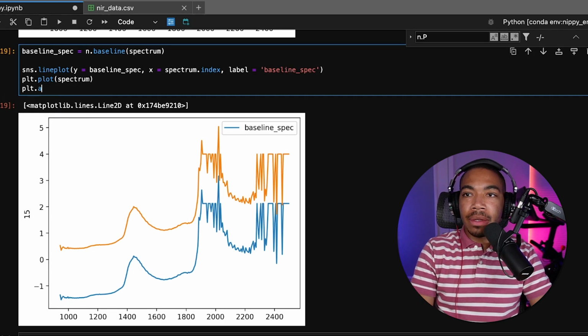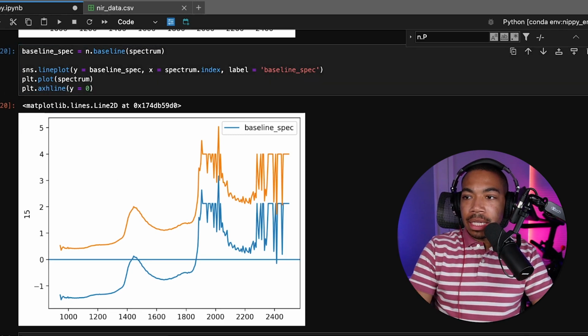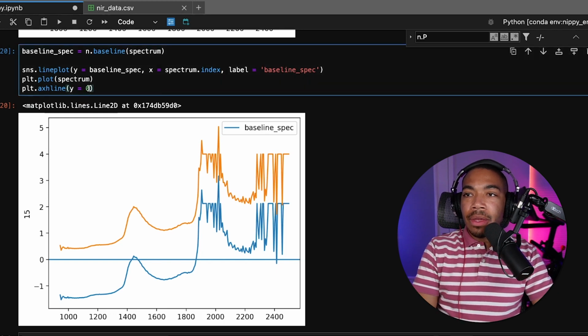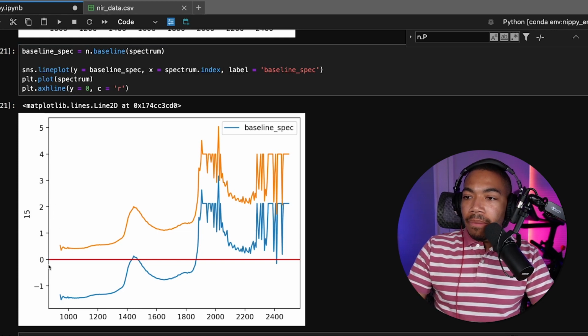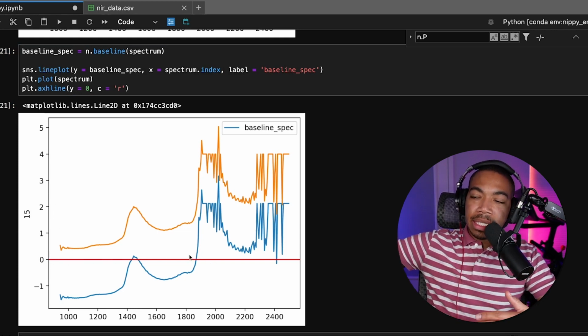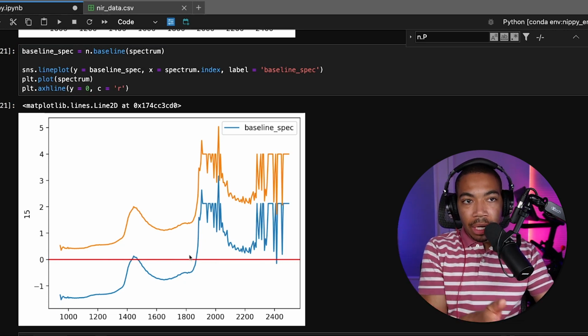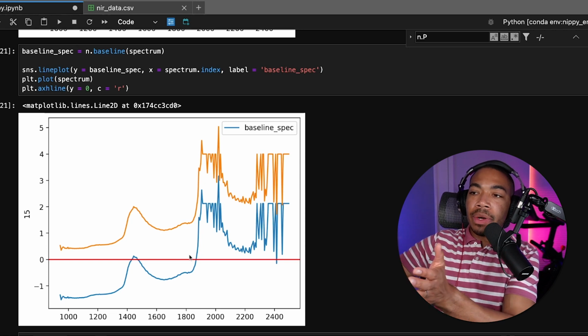horizontal line again at y equals 0, you can effectively see what it did. Let's set C equal to red. Now the mean value is set to 0. The mean of that spectrum is now 0. And because of that slope, we have our initial points below that point and our later points above.